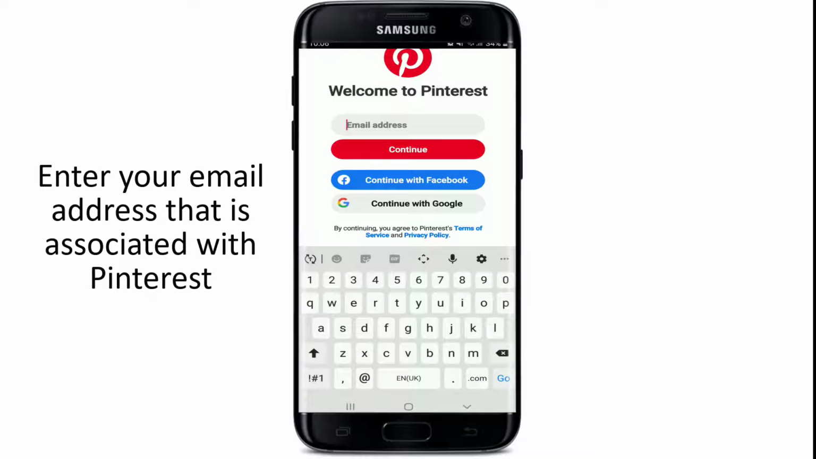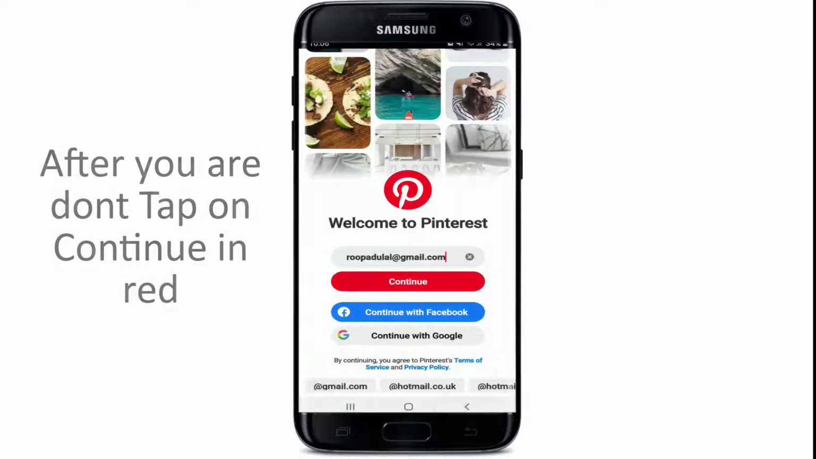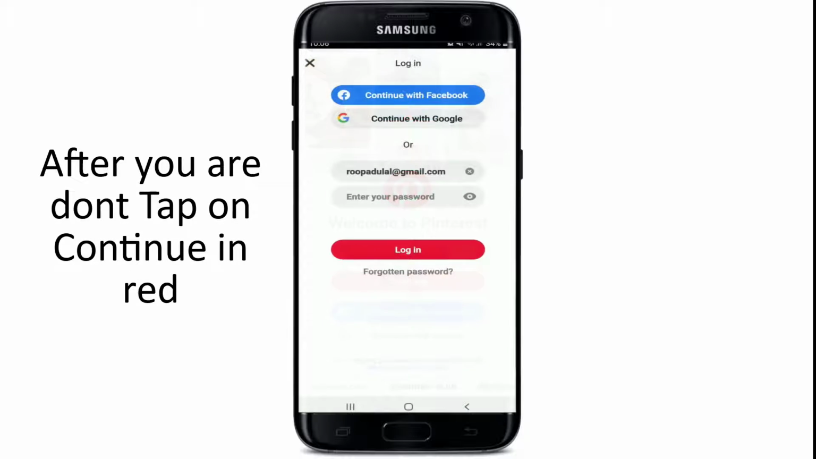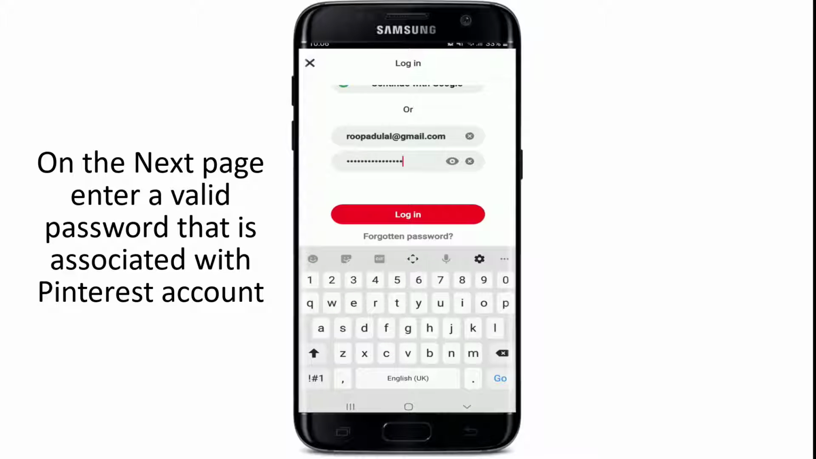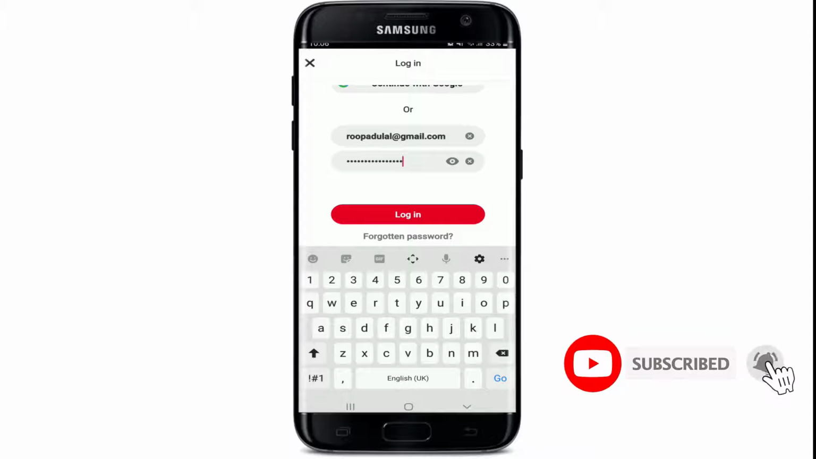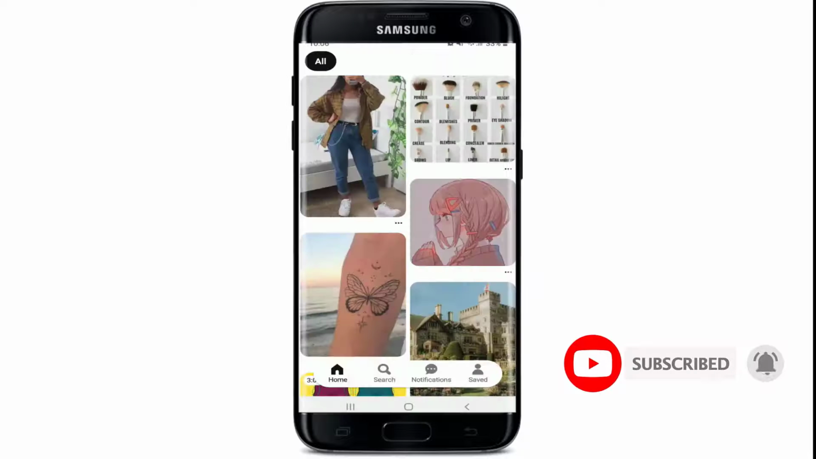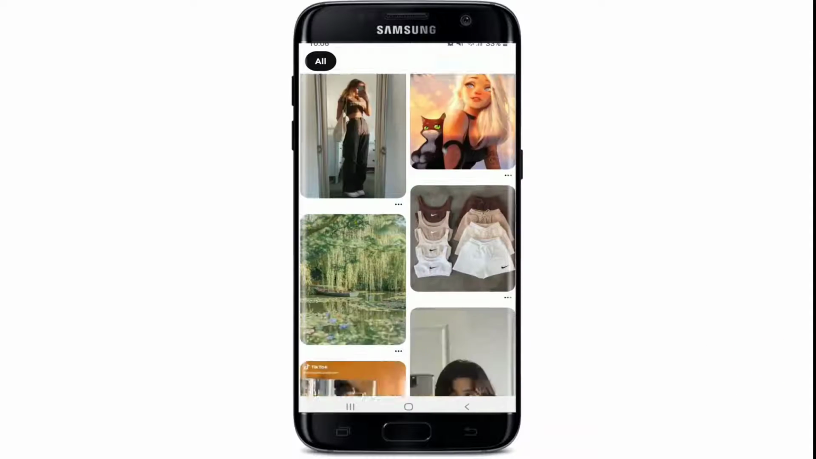Now, start by entering your email address that is associated with Pinterest. After you are done, tap on the Continue button in red, and on the next page, enter a valid password that is associated with your Pinterest account and tap on Login in order to log into your account. So after you do that, you'll be logged into your account without any kind of delay. This is your home screen of Pinterest.